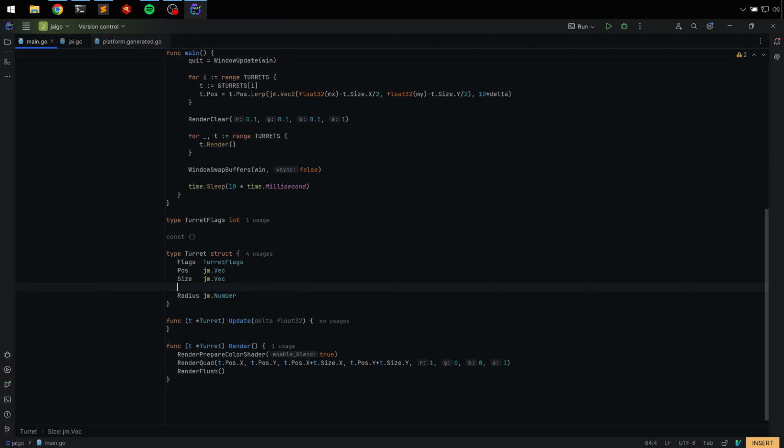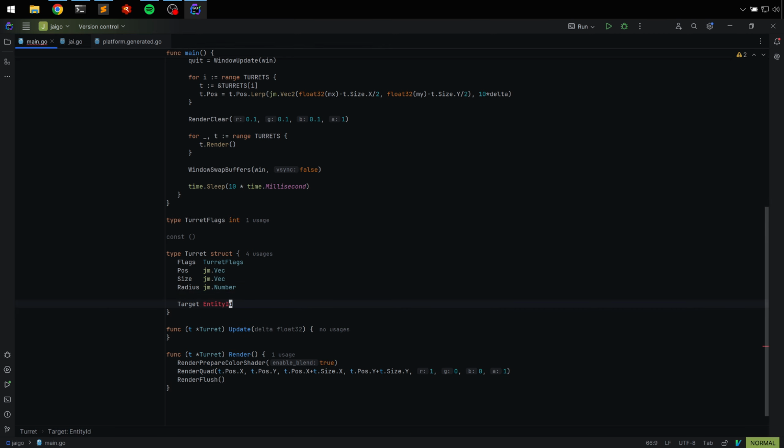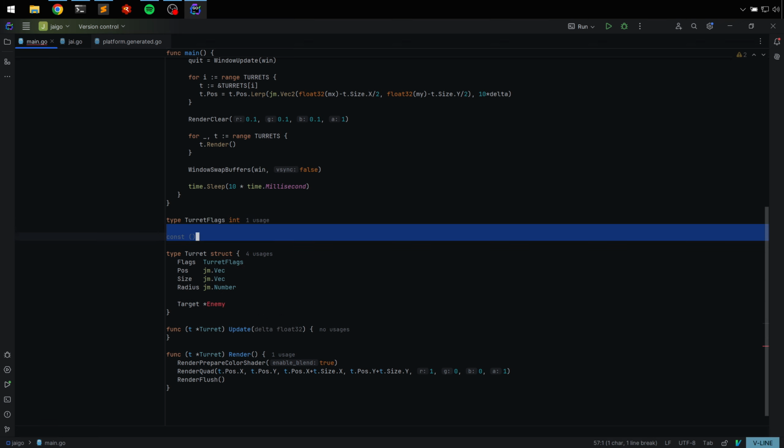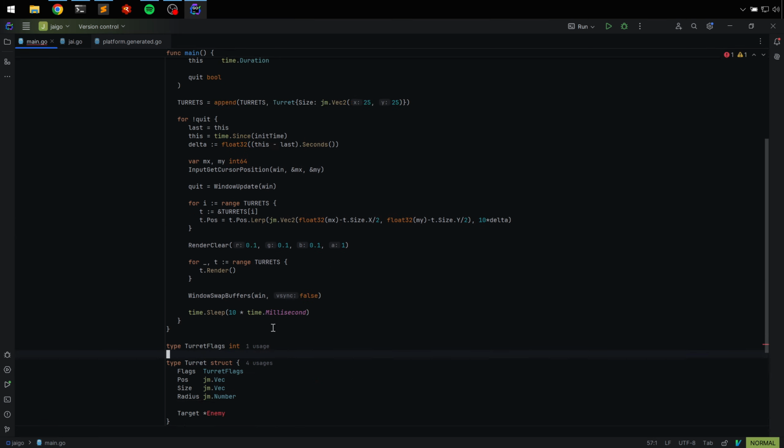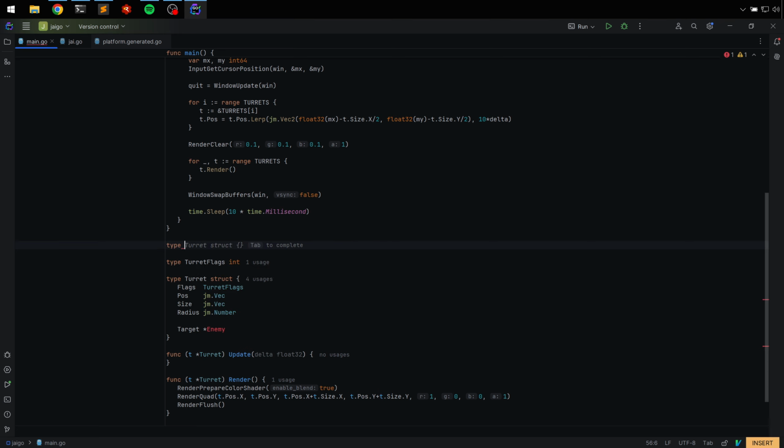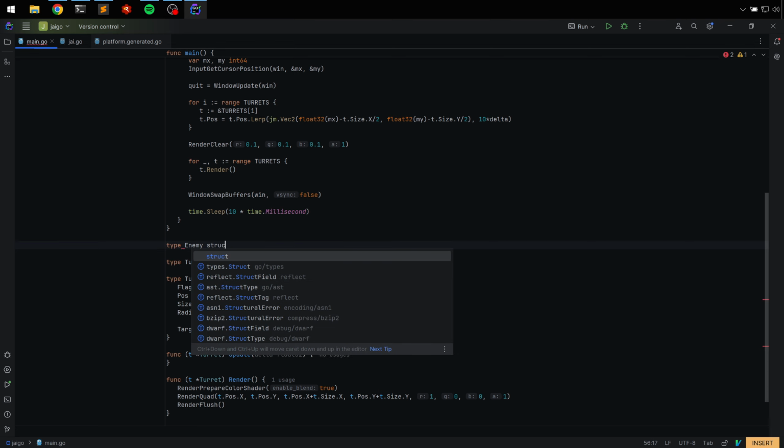And we're going to do the exact same things for enemies. So I'll make target a pointer to some entity, but not a pointer, an entity ID. Actually, we'll make it a pointer right now, but in the future, I'll probably change that to an entity ID and whatnot. So we're going to do the same thing for our enemies.